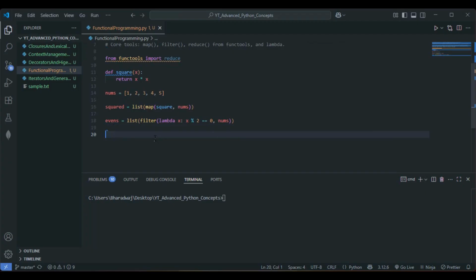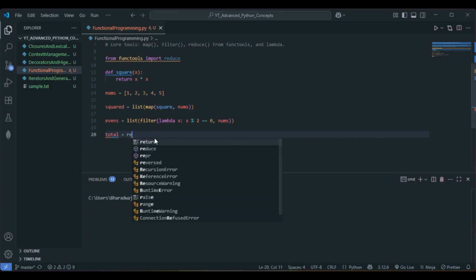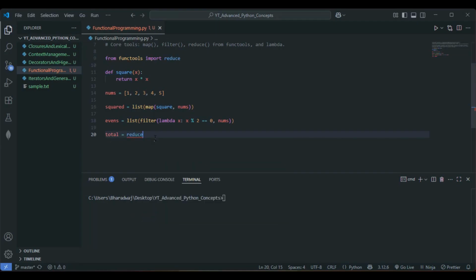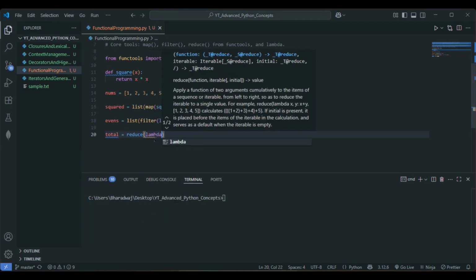And next, let's make use of reduce to sum all the numbers. Finally, I'll go with the total keyword here. This is equal to reduce, lambda.